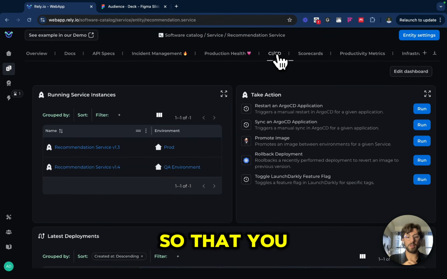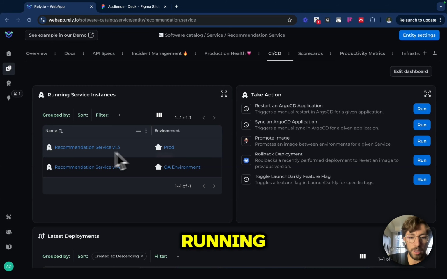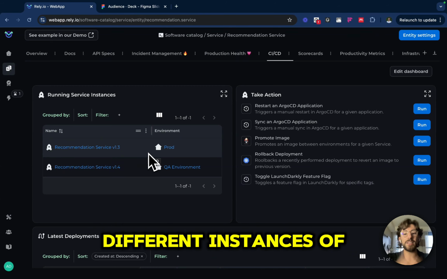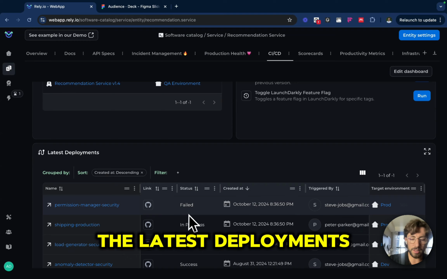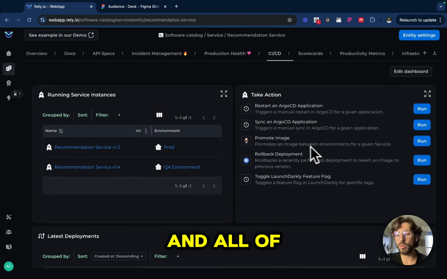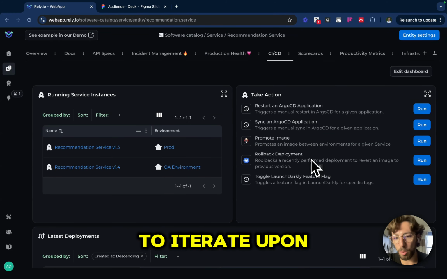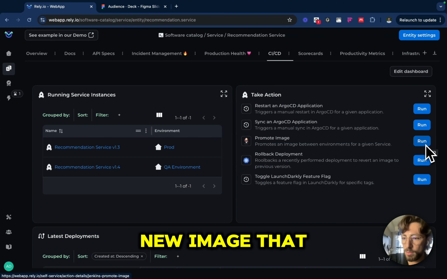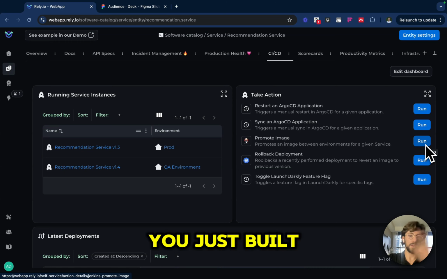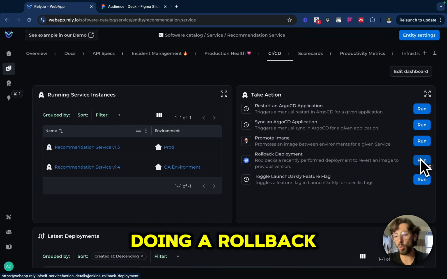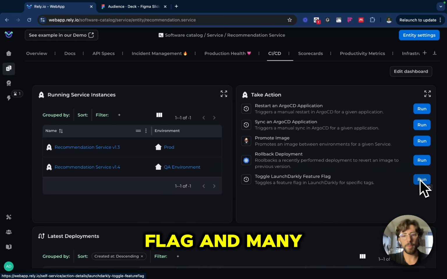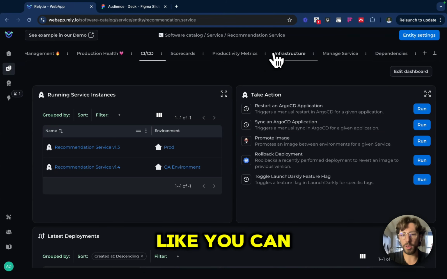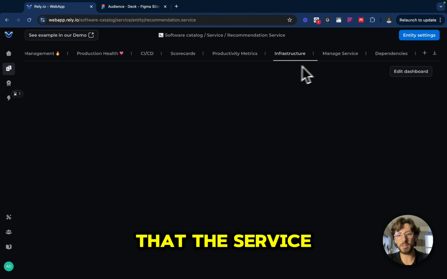CI/CD for the service, so that you can see where the service is running, in which environments, what are the different instances of the service, the latest deployments, and all of the different actions to iterate upon this service, to manage the service, like deploying a new image that you just built by doing a checkout of your branch with a new feature, a new version of your service that you just created, doing a rollback, toggling a feature flag, and many more. Like you can see the infrastructure that the service is using.